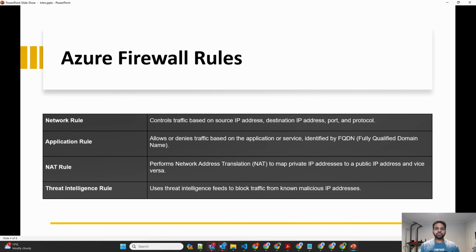In the NAT rule, which is Network Address Translation rule, you can map the private IP address to the specific public IP address of Azure Firewall, which means if the traffic is coming to Azure Firewall public IP address, it will be redirected towards the private IPs defined in the rule. And it works vice versa too. So using the NAT rule, you can configure the source and destination NATing.